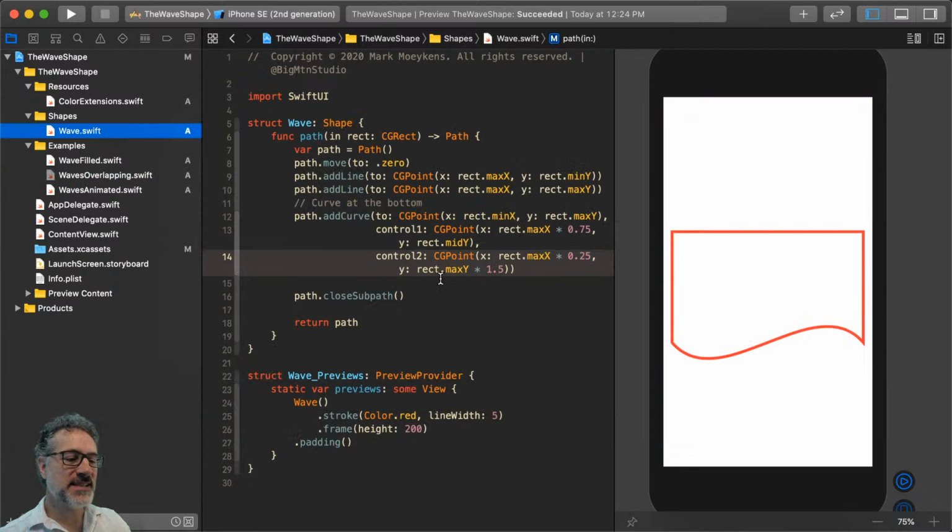Let's give ourselves the ability to change the waves. Not only change the waves, but also change the curve, you know, how much of a curve we have. We can make the curve bigger, make it smaller. So let's talk about that.